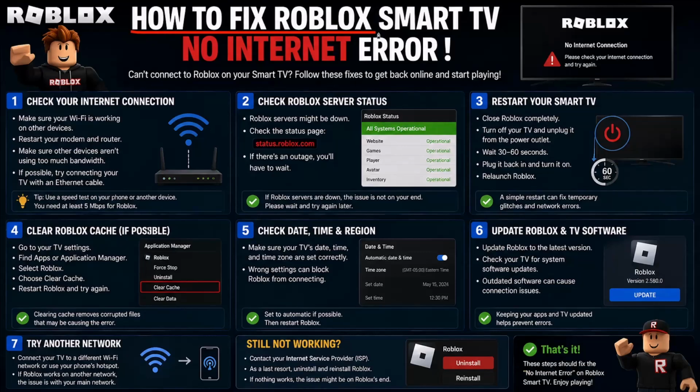In this video, we're going to be talking about how to fix your Roblox Smart TV no internet error. So let's get straight into the video.